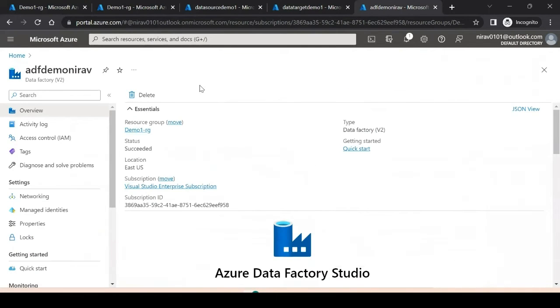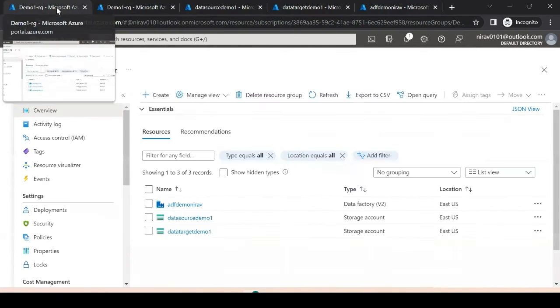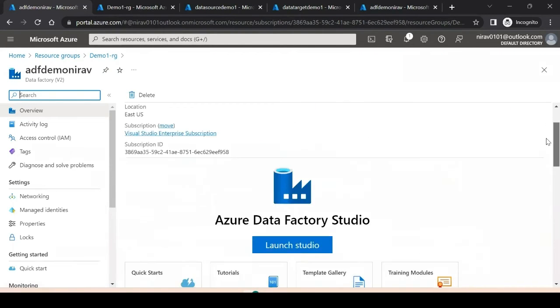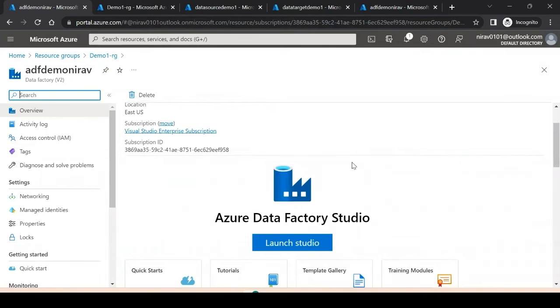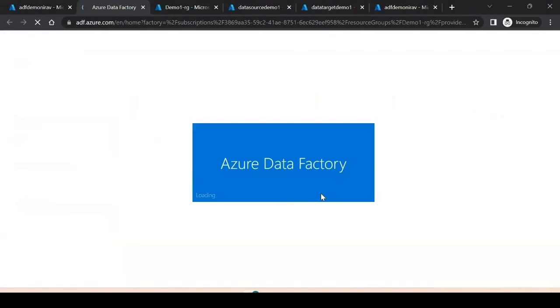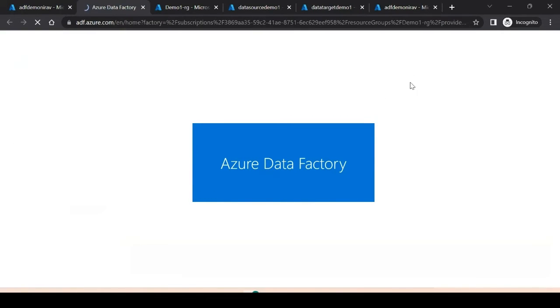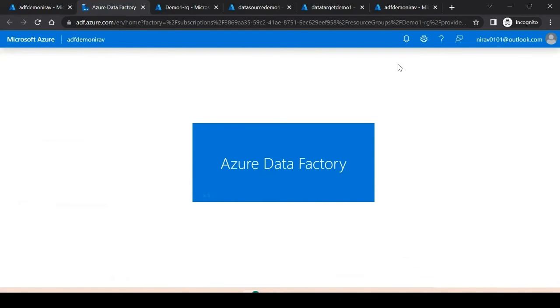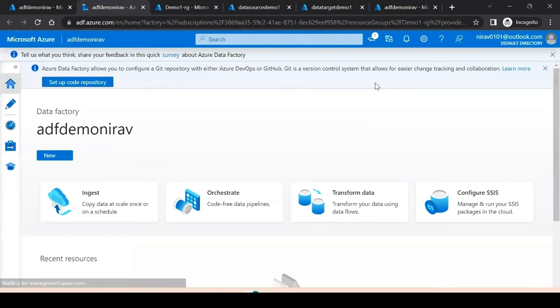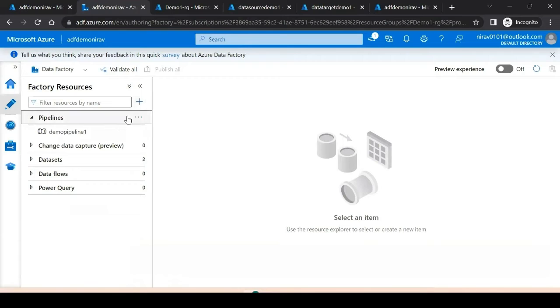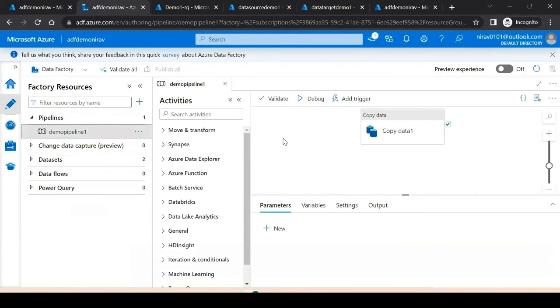How do you open this Azure Data Factory? Let me show you a little bit. You need to click here, and then you will see the dashboard. But here you will not be able to work. If you want to work on this, then you need to launch studio. Then you will see the dashboard of Azure Data Factory where you can create pipelines and do all the things. So I have created a pipeline here, demo pipeline. What it does is copy data from source to destination, and we will see it in action.